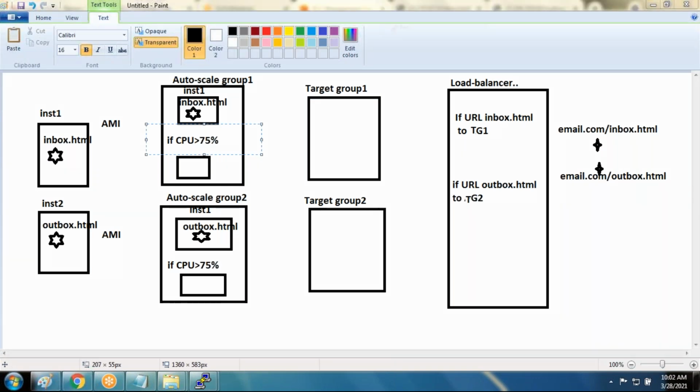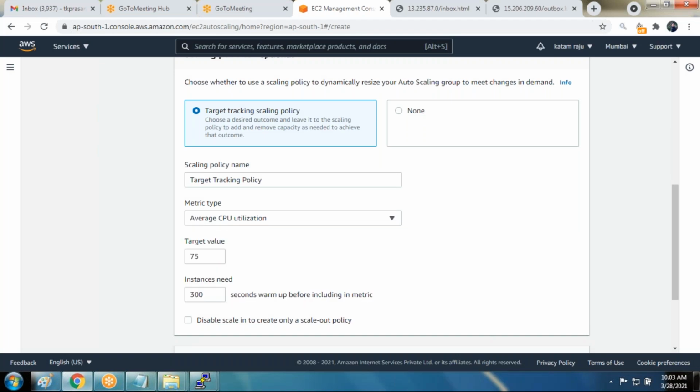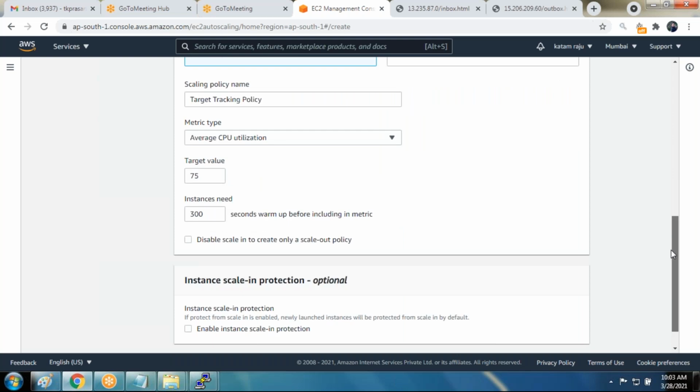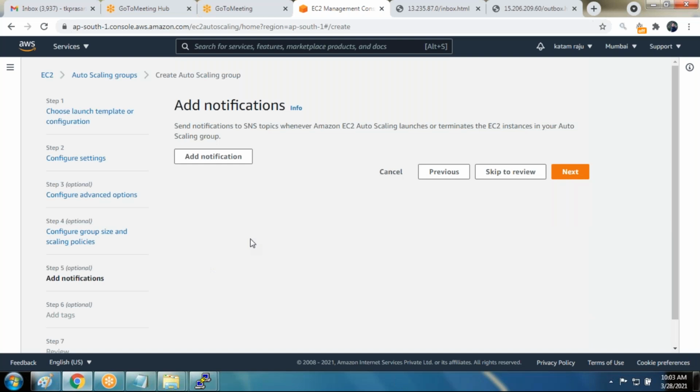Okay, so coming to the load balancer, that's based upon the count. That's just on a count basis, and you can select that, even application load balancer request count. Well, next, I would go with CPU utilization and all selected, and then just go with next, and then you can add some notifications.